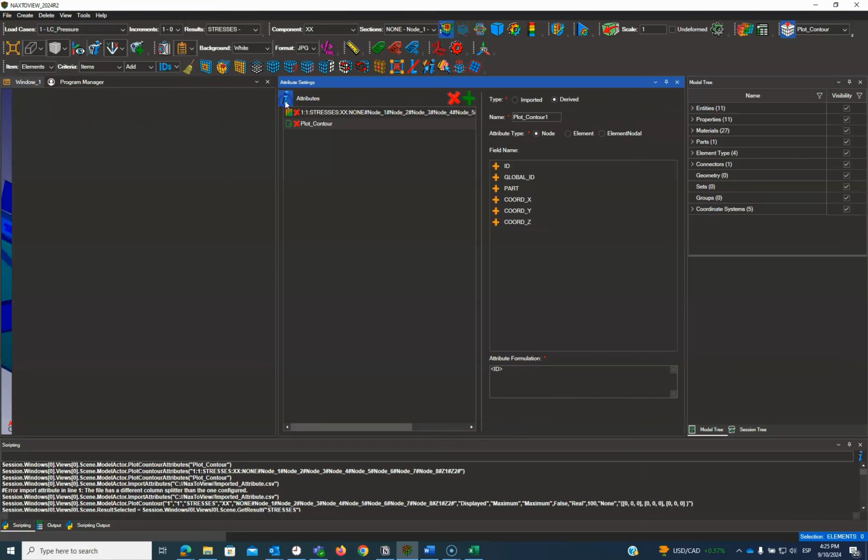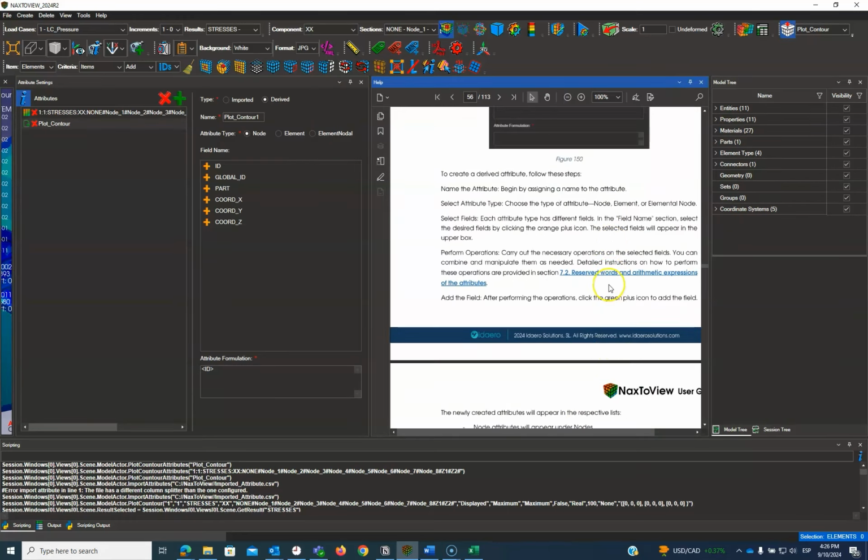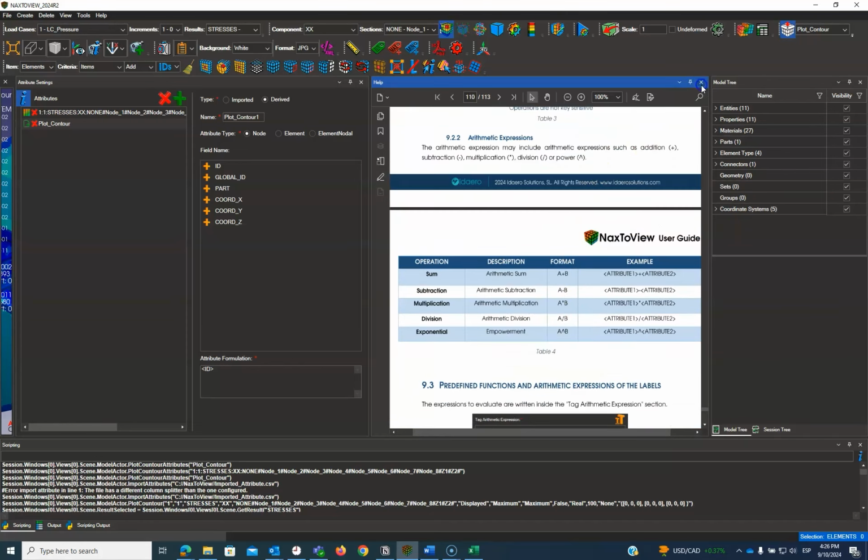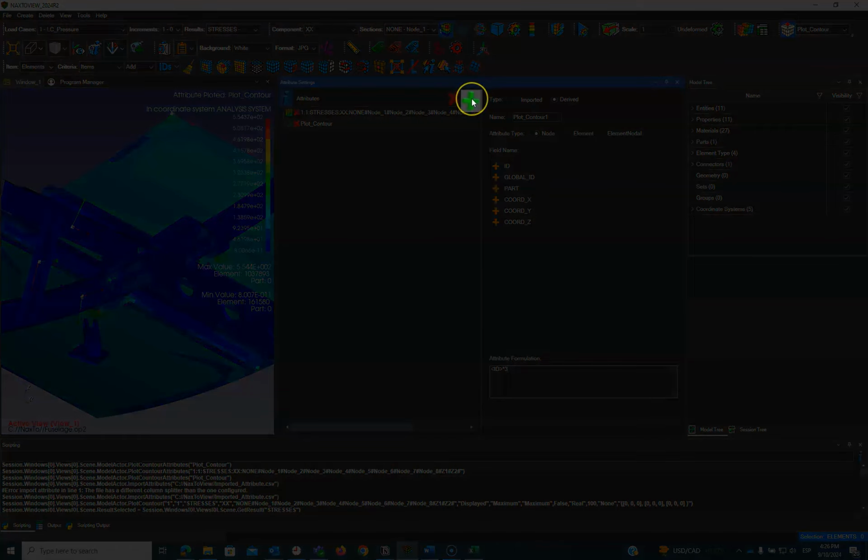In the User Guide, you will find instructions on how to operate with predefined functions and arithmetic expressions. To finish, press the plus button to add the new derived attribute.